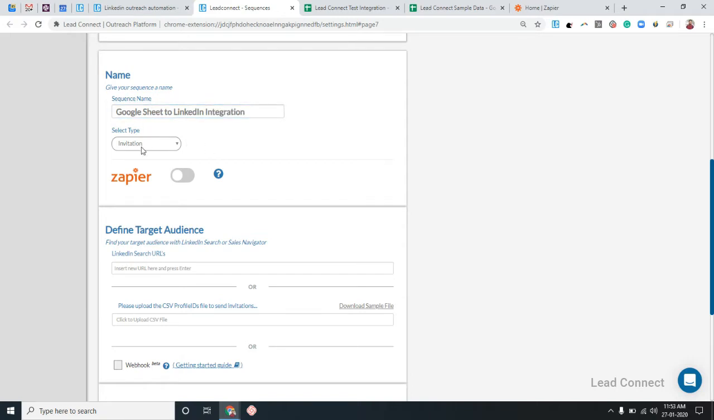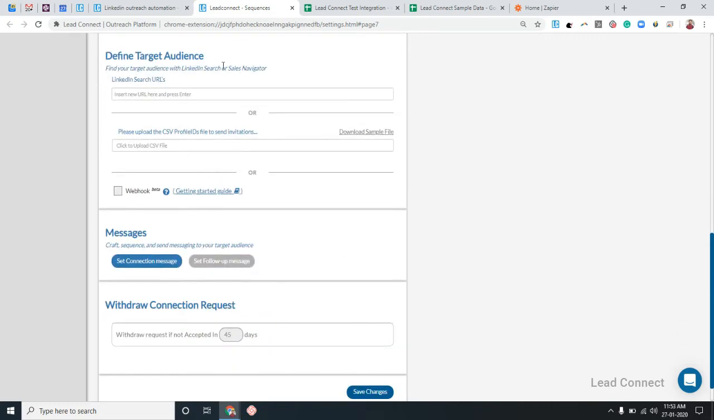Now the sequence type would be invitation, and under define target audience we need to select webhooks. So using Zapier by webhooks, we are going to connect Google Sheet and Lead Connect. So here, for define target audience, we will take it as webhook.